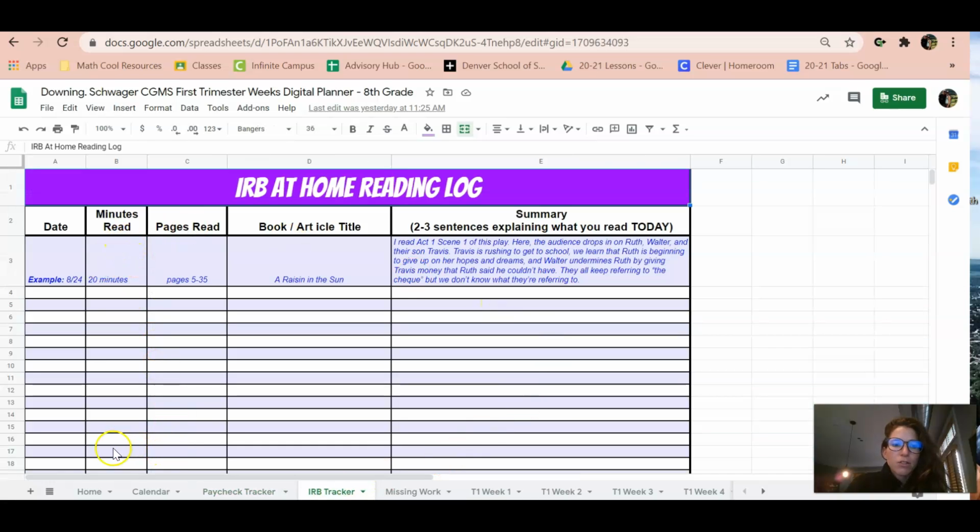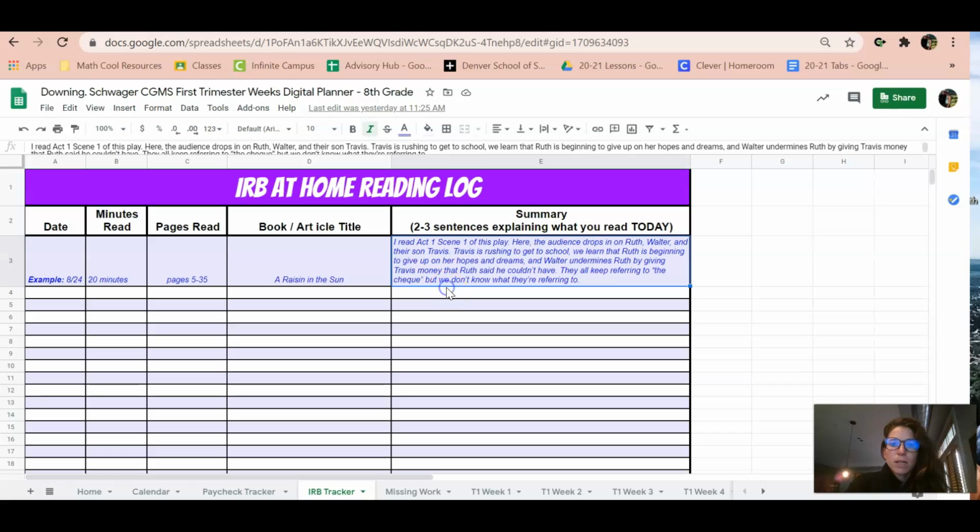This is the IRB tracker. Right now I'm on my 4th tab as I click along at the bottom. The IRB tracker is where a student can take note of the 20 minutes of reading that they are doing each day and putting those 2 to 3 sentences. As you look at your students, they should have this filled out since the first day of school.